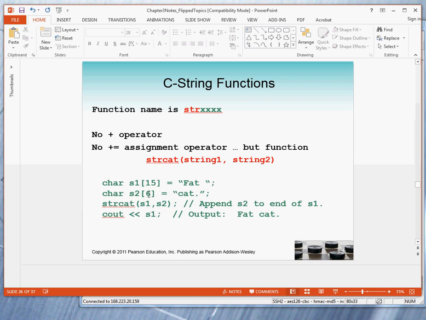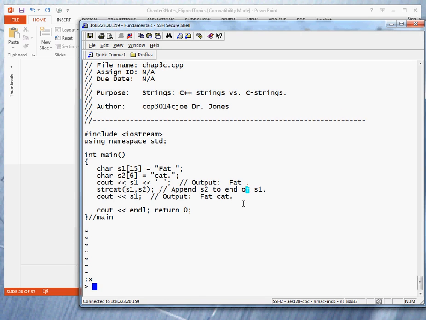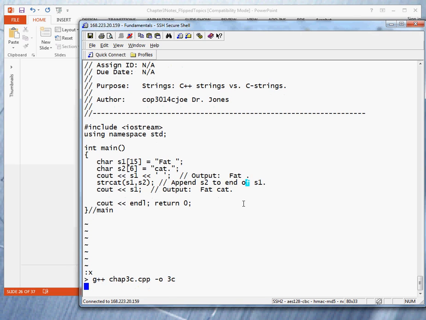So we have two C strings, fat, space, and cat, period. And we're going to build a new string. We're going to update the value of S1 by pasting the word cat, period, onto the end of it. So let's see what happens when we do that. Here's the code for that. It's called Chap 3C. We're going to compile it, and we're going to run it.